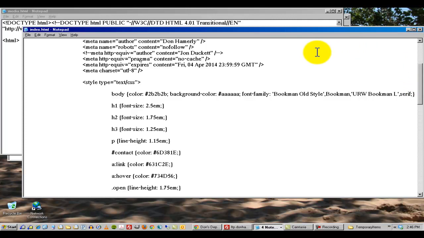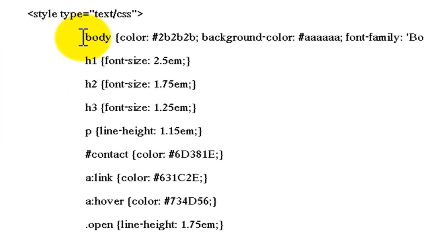So a style rule consists of a selector. So in this case, in the first one, it's the body selector. And then a declaration. And I have a number of properties, in this case color, and values, in this case a hexadecimal code for a specific color. Followed by a number of other properties and values that make up this declaration.